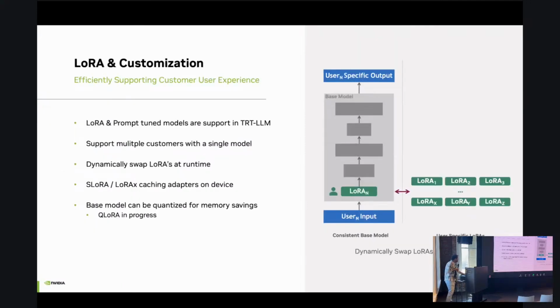In terms of the customization itself, as I mentioned, we have this concept called NVIDIA NIM. That's the inference microservice. And what it lets you do as an option is to provide multiple LoRA adapters, so low rank adapters, which you can automatically swap in and out depending on the user's input.